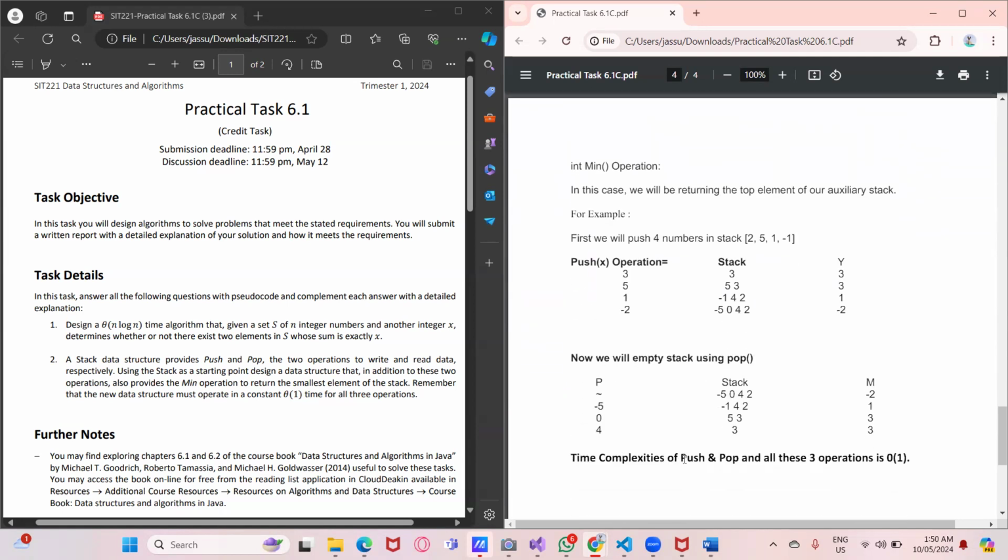The time complexity of all three operations is O(1).